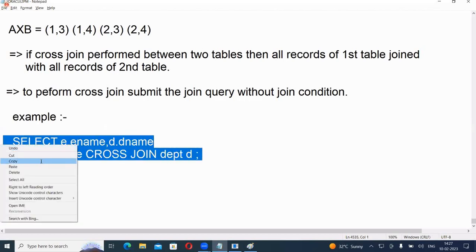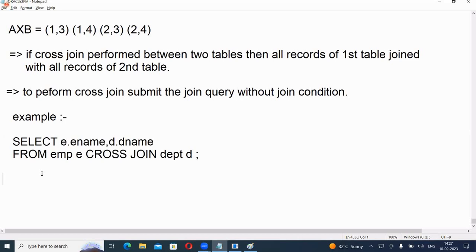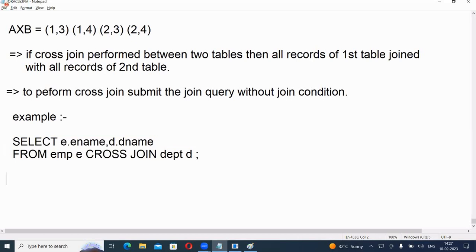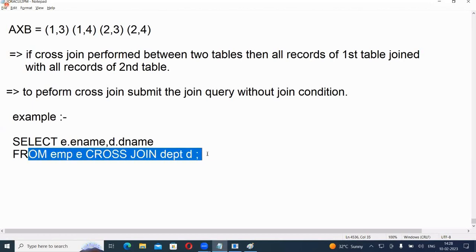What is the keyword we use? Cross join. For inner join, and for outer joins: left outer, right outer, full outer. Then non-equijoin, self join, cross join. So what it does is join all records of the department table with all the records of the EMP table.